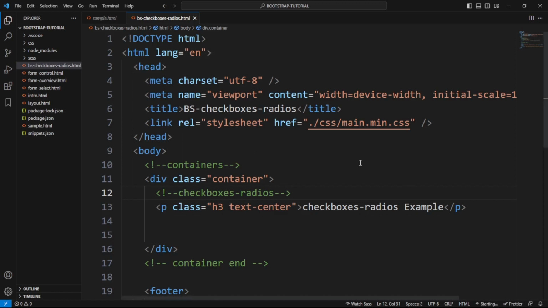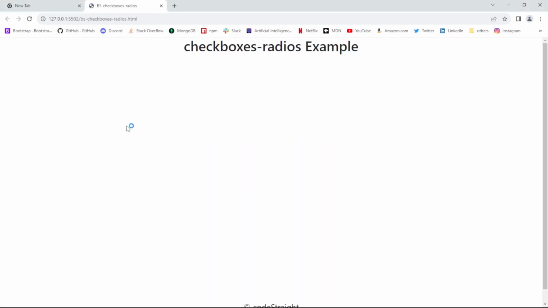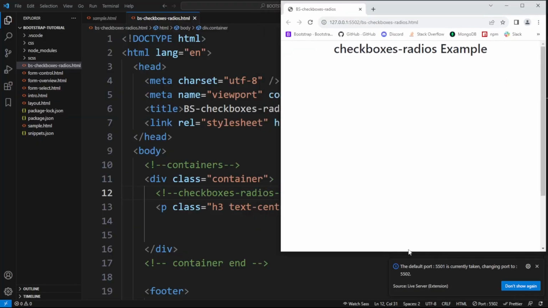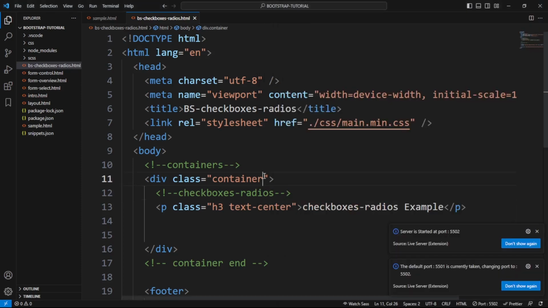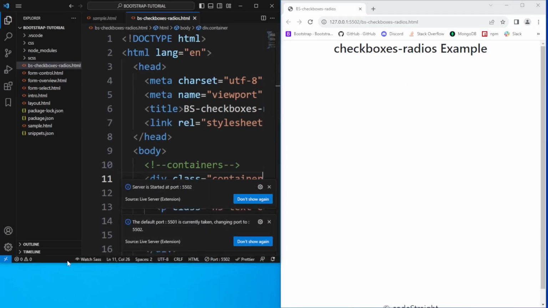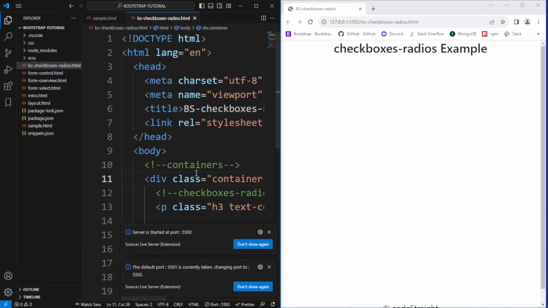Let's open this document in the browser with the help of this Live Server extension. If you do not have it, you can install it from extensions. And now this extension will take a long time to open this document in the browser, and that has opened. Let me close this empty tab. So here we have bootstrap checkboxes and radios.html with the heading. Now let's keep both windows side by side, our editor and the browser. Alright, that looks perfect.